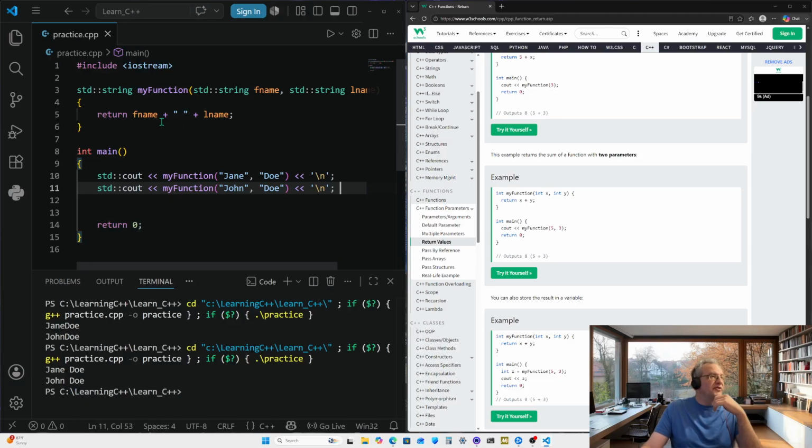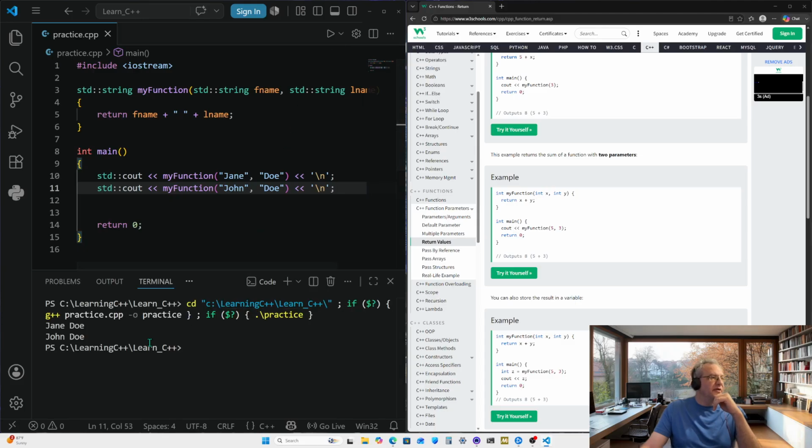So I still had the plus in there like I did with the integers. I put a space in between them so it spaces them out in the terminal. I'll run this again so you can see it a little clearer. Jane Doe and John Doe with a space in between them. So I'm adding the first string to a space to a second string, or first parameter to a space to a second parameter, or a first argument to a space to a second argument. And that way we can have multiple ones.